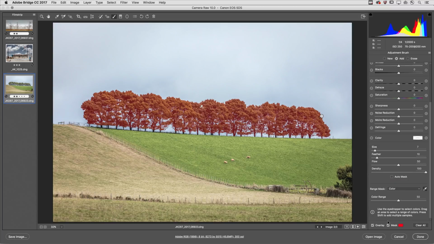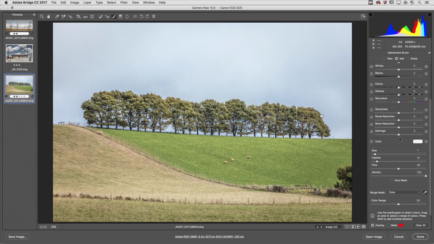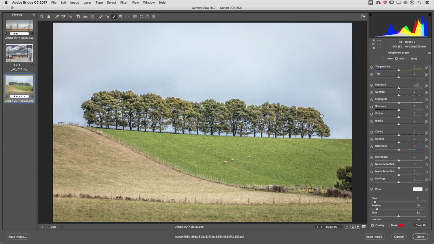Now we can hide the mask and then scroll up. And in this case, I want to decrease the exposure just a little bit, as well as maybe add a little bit of a temperature shift there. Of course, there's lots of other attributes here that we can adjust, including, for example, if we wanted to use our luminance range masking, we could reduce noise and say just the darker areas of our images. So there you go. I hope you enjoy the new color and luminance range masking in Adobe Camera Raw.